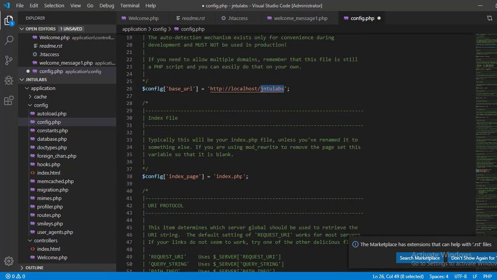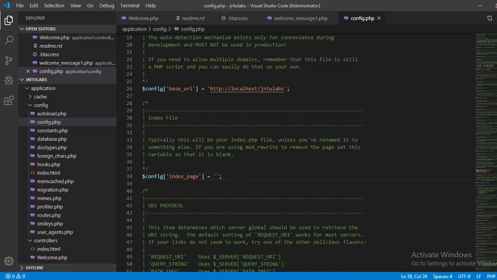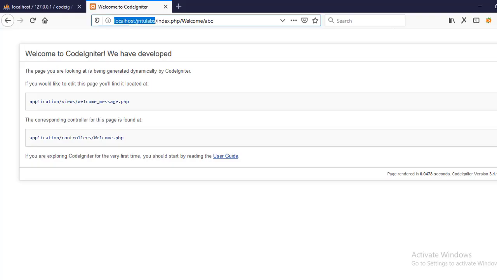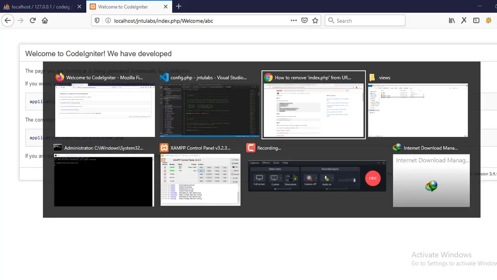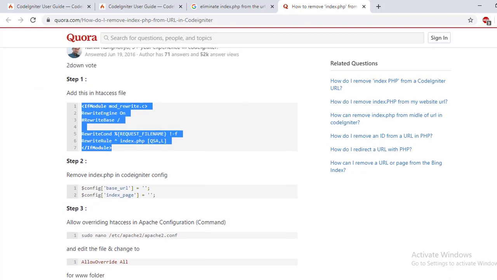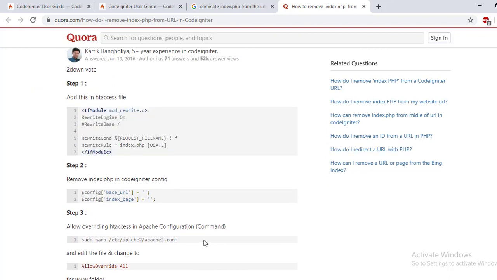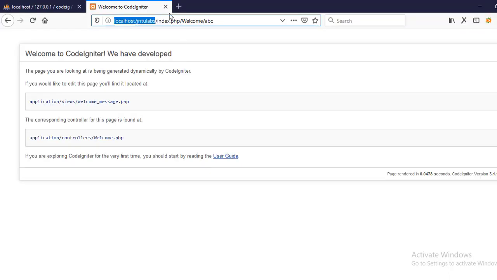Now index.php, you need to remove it. I don't want it in the index page. You need to tell it. Okay, so these two things. After doing these two things, just reload your page. That's it. Step 3 and step 4 are not required right now.